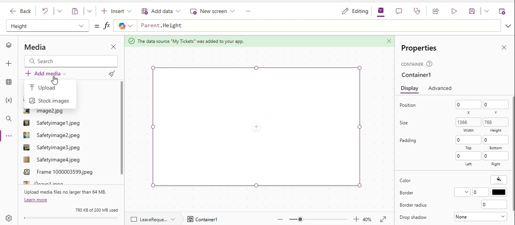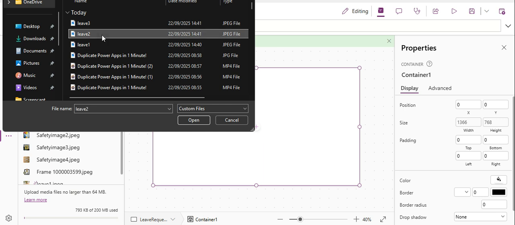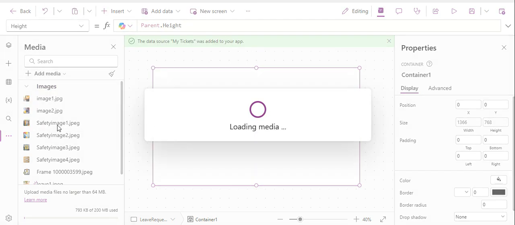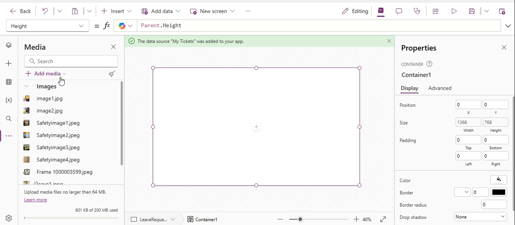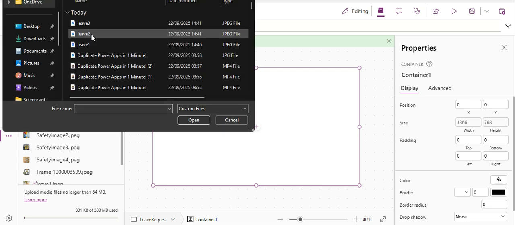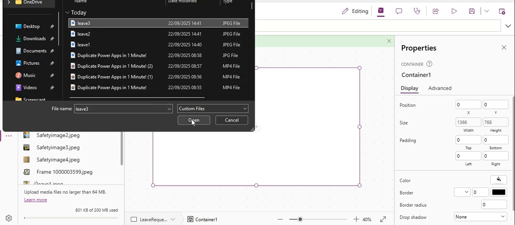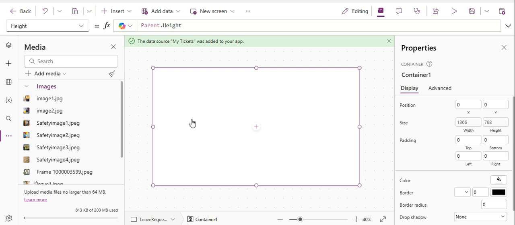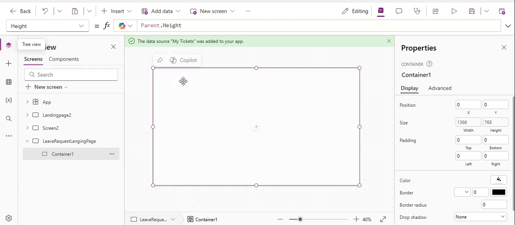So I'll add the second one, live 2. I called it live 2. I'll add the last one, which is live 3. So we can actually select from the different images. So okay, having done this, the next thing is to go back to this container.